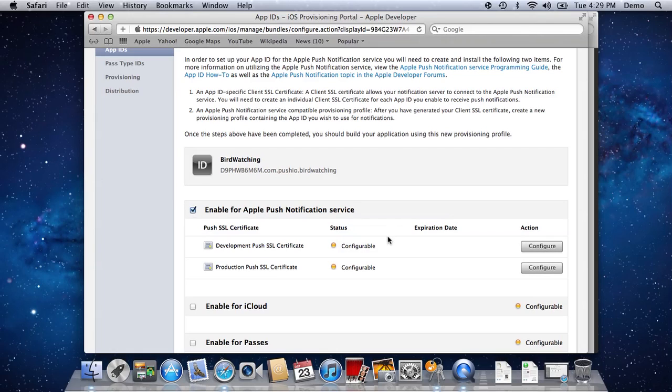And then you'll see that that enables two additional items below that. The two options here are Development Push SSL Certificate and Production Push SSL Certificate. Since the PushIO service is already in production, we only need to make a Production Push SSL Certificate. And this is a really important detail, so let me reiterate that.